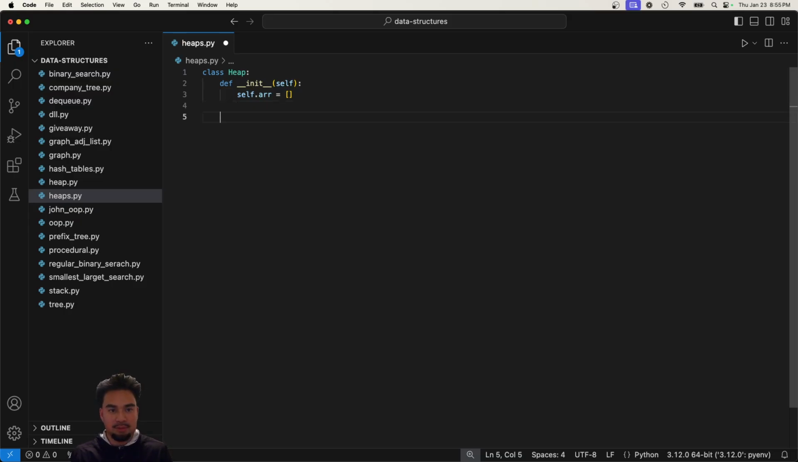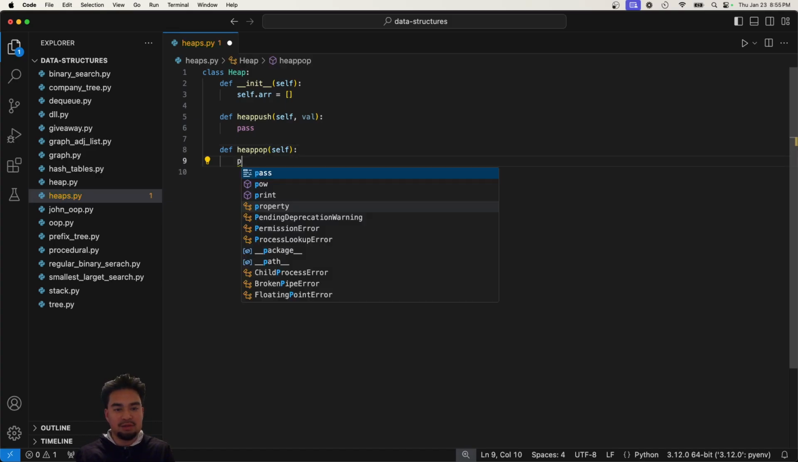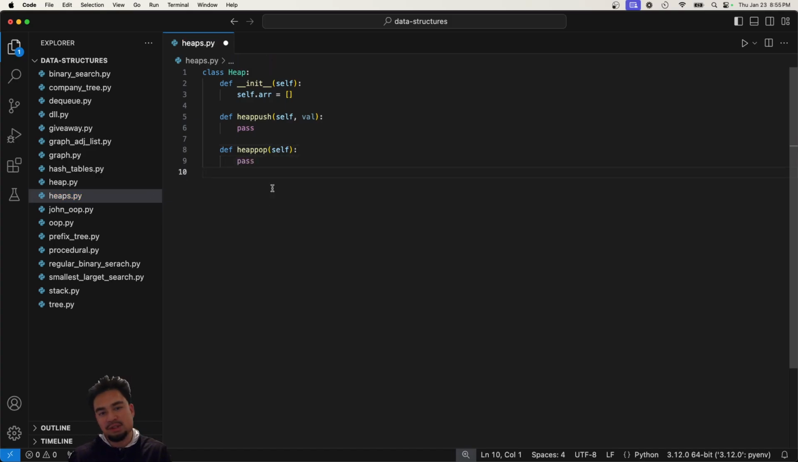Then yeah, we're going to implement this using an array, and we're going to have a couple of operations: heap push, where we'll pass in a value that we're going to push onto the heap, and heap pop, which will return us back a value. These are the operations that we pretty much need to care about for now. Let's just go ahead and implement it.